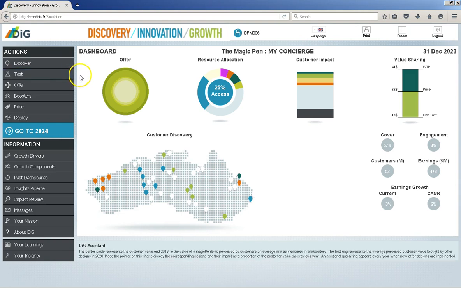Note that we are now at December 31st, 2023 with team DFM006. This team has already completed years 2021 to 2023, 3 years of the simulation, and has to make decisions for the final 2 years, 2024 and 2025. The Action panel provides you with itemized options to perform decisions for each of the 5 years.